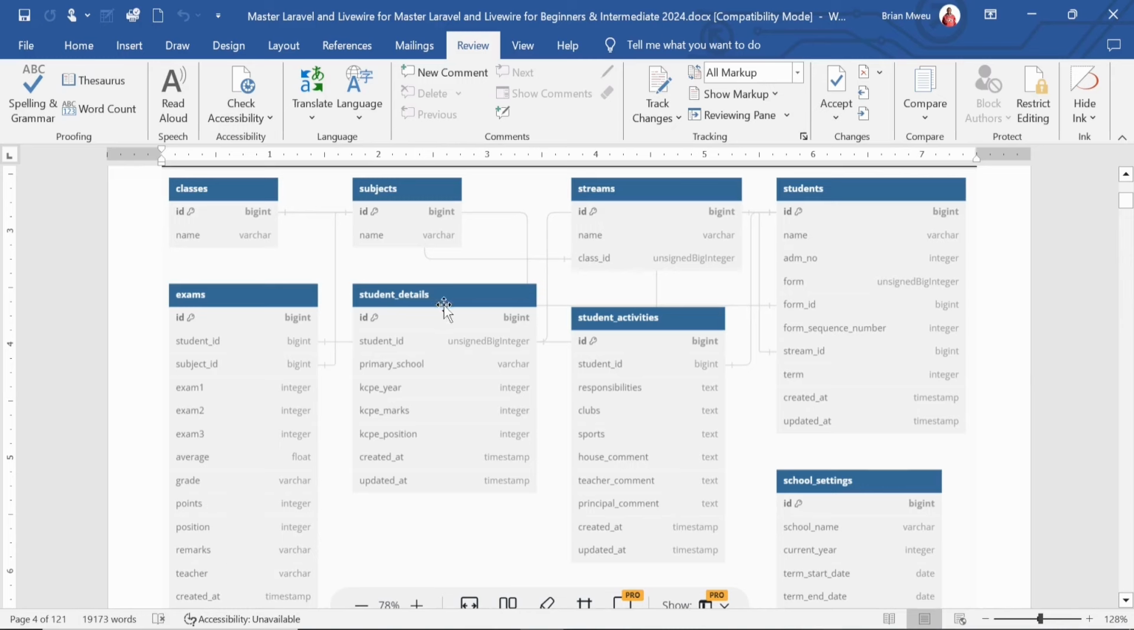Now, student details. You're going to have some details, and we get, of course, the foreign key, which is student ID. And then here we have the primary school the student attended, and then what he got in the KCPE year. This is from Kenya. And then, of course, KCPE marks and position and so forth. So we are just going to have this one in one place. This is going to be just student details on top of the report form.